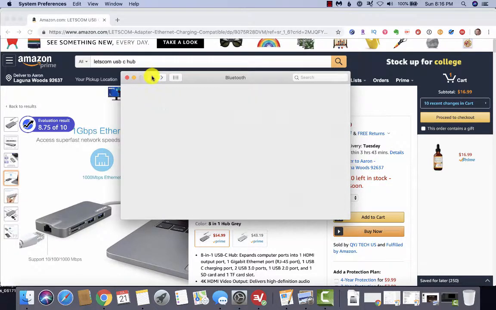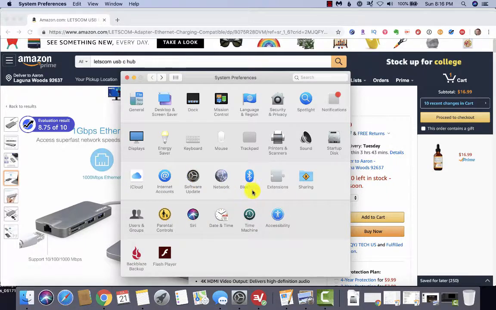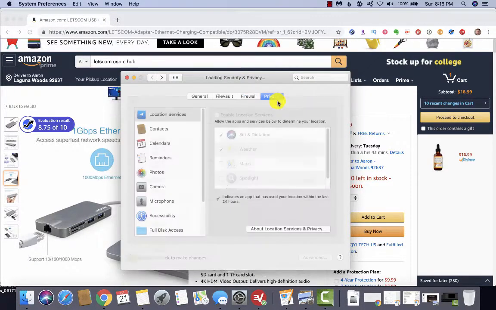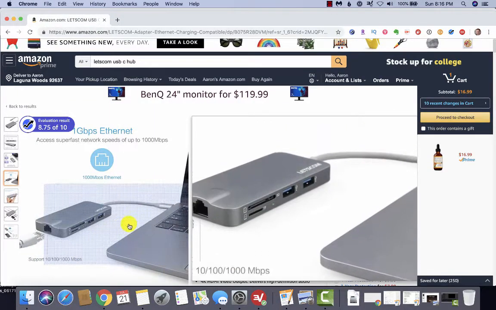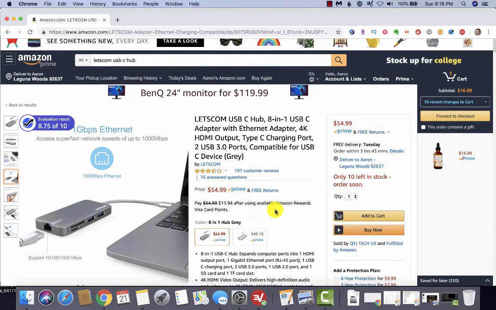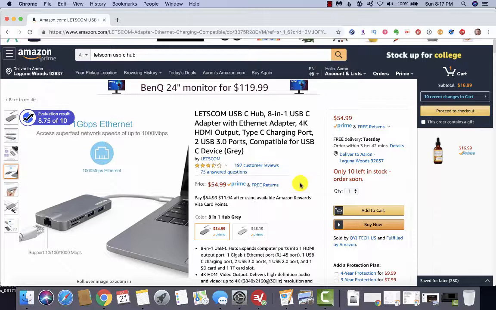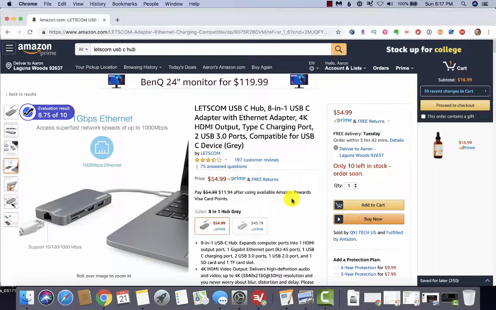So no Bluetooth, no location services, which are up in Privacy and Security. You want this to be like this, and no Wi-Fi. And then go ahead and hardwire your computer with something like this, some USB-C hub. You can just search that on Amazon. This one is not even the most highly rated, but it is one I use, and it has given me no problems. So I actually have no complaints with this company or with this product.